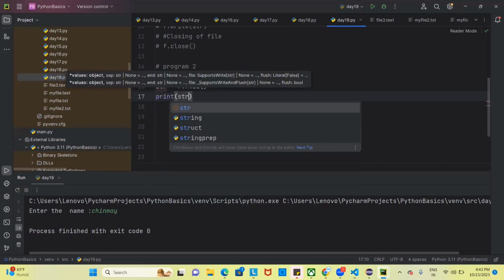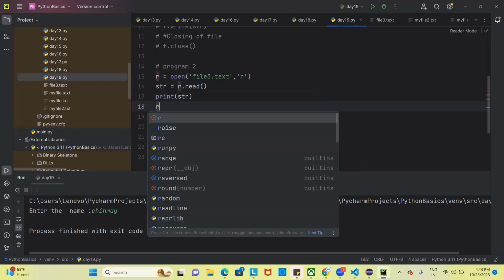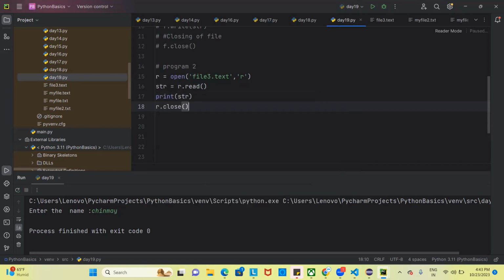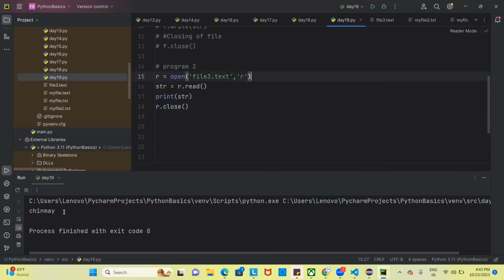And you are again good to close the file. So close the file means R dot close. Save, right click, run. So you got the content here.